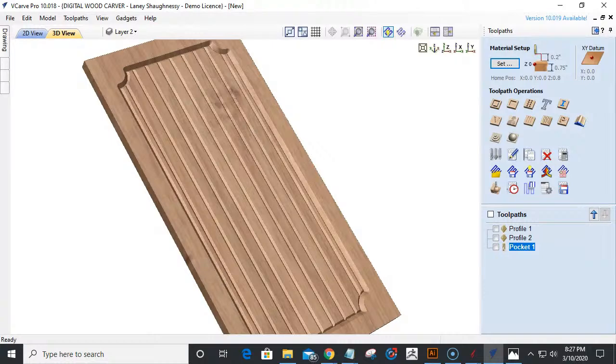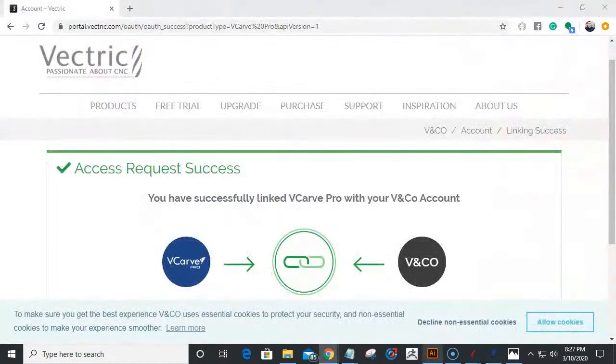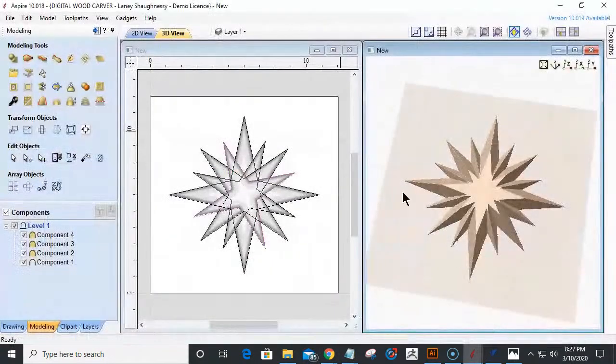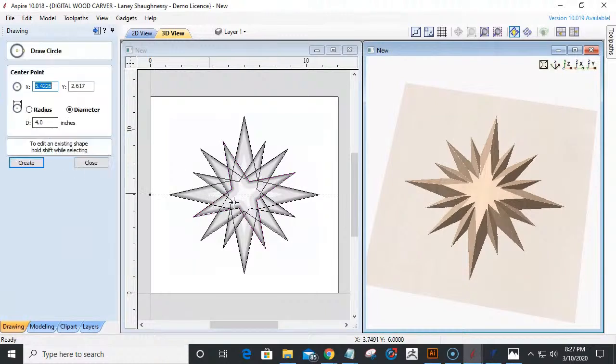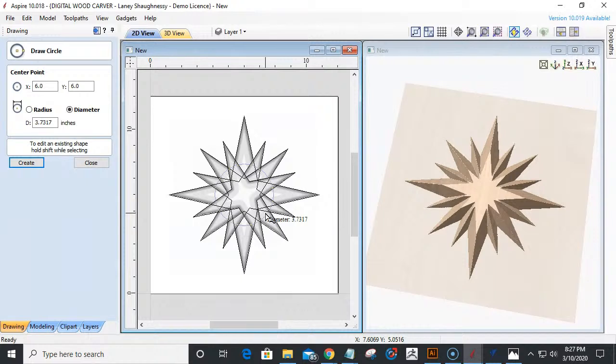Okie dokie. All right, so let's get back to our Compass Rose and everything. Where we left off, we were getting ready to create the center medallion. So what I'm going to do is I'm going to go into my drawing tools and I'm going to grab a circle here and I'm going to snap right to the center and I'm going to pull this circle out probably to right about there. I believe I'd be happy with that.